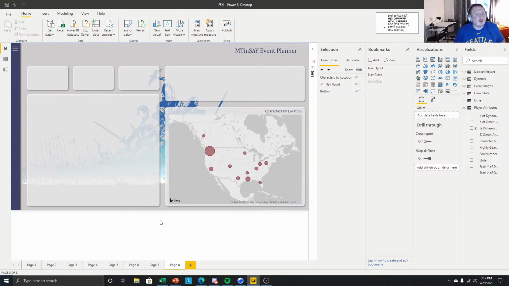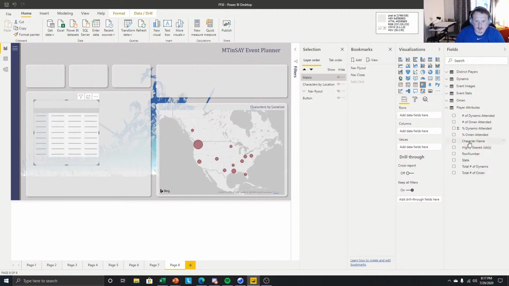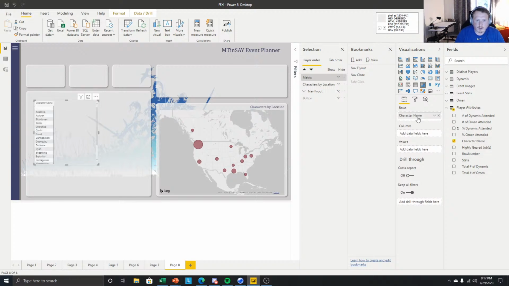Okay. Now the key for this page is we're going to bring in a table that shows each character's name and what items they want, or it's going to be each item and what characters want that item, for example. So we'll go, let's see, character name. Oh, come on. Why are you not just dropping? Okay, whatever. We'll go matrix, character name is a row.